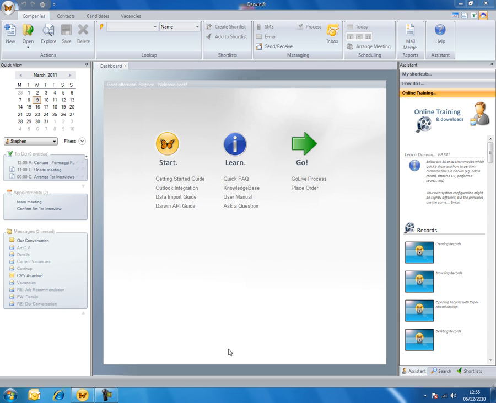We've partnered with Microsoft to bring you next generation technology. You will see that Darwin has the rich look and feel of Microsoft Office, which is familiar to millions of people worldwide. We want to help your agency become quicker and more efficient during your recruitment process. This will enable you to win and retain more business.